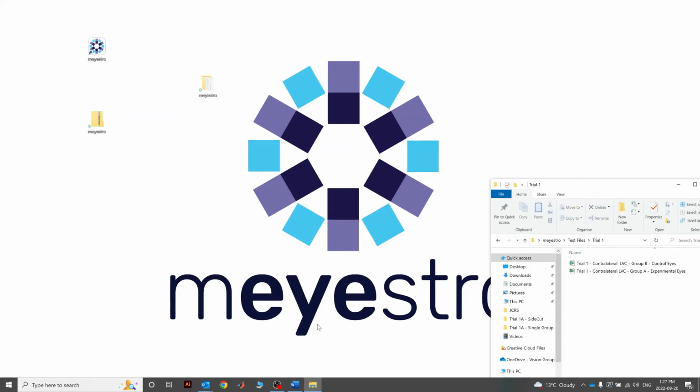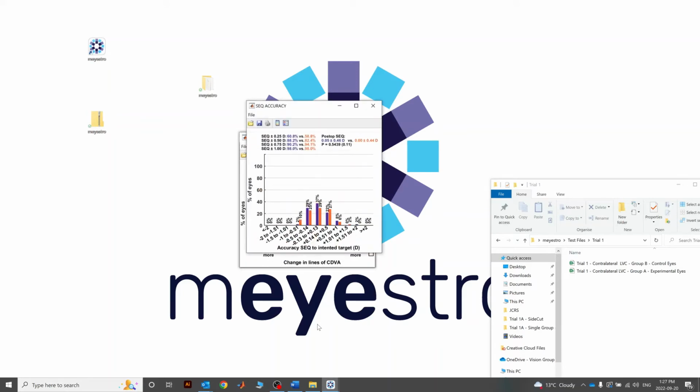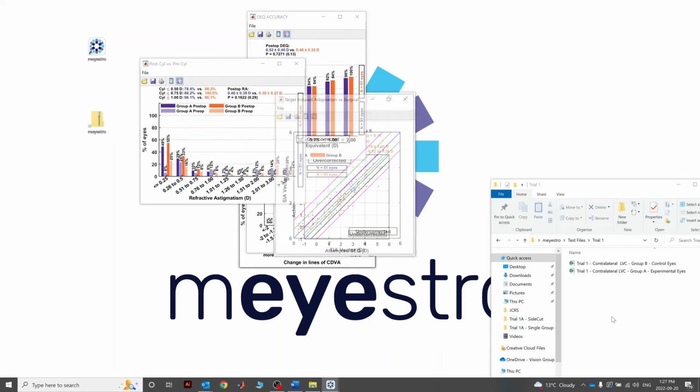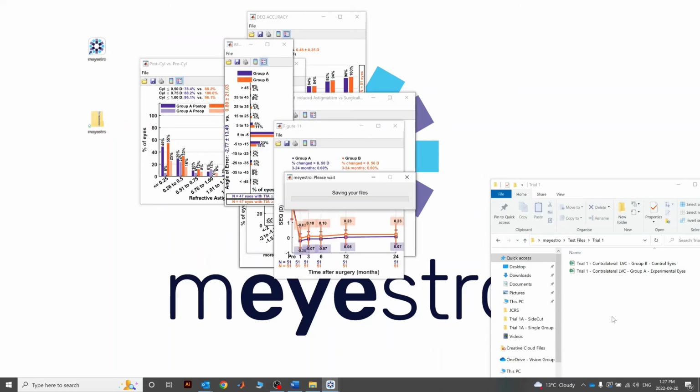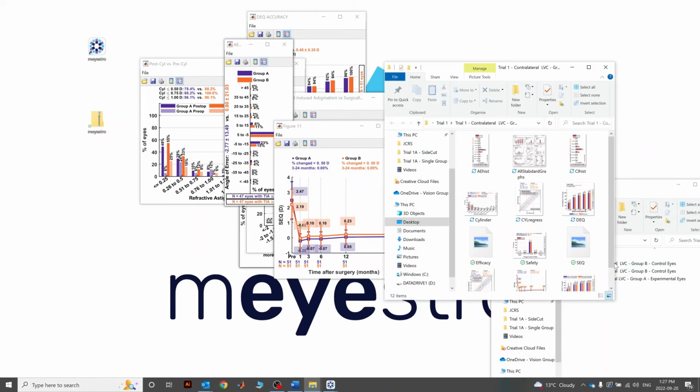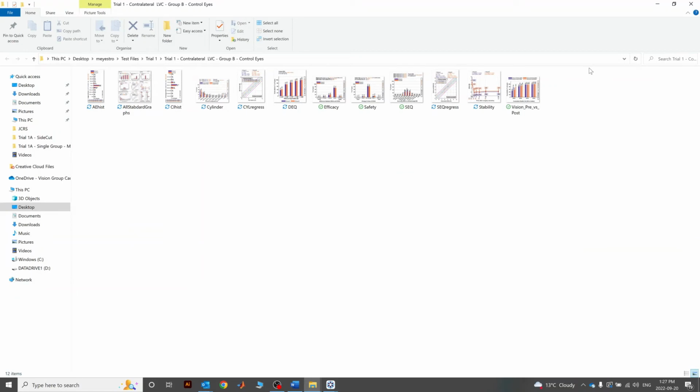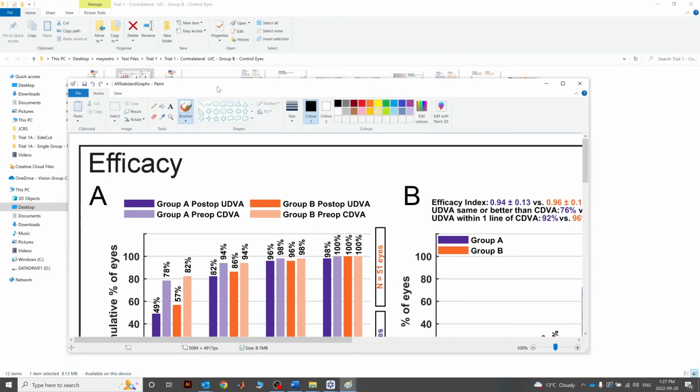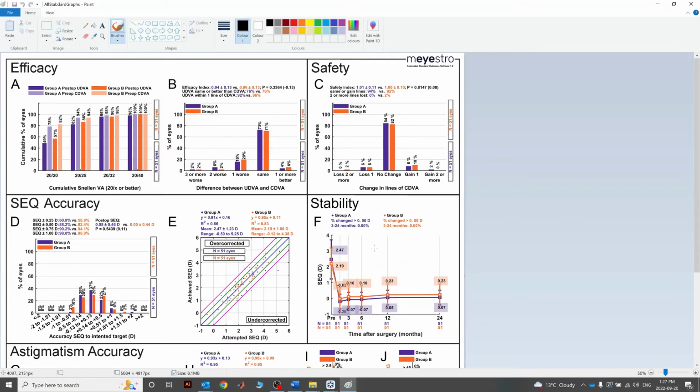mEYEstro then proceeds to generate all the figures. As you can see, the images are now being saved and a folder has been created at the same location as the last selected data file, and as you can see, this folder now automatically opens. This folder contains all the individual standard graphs that you can open individually, as well as the one-page template, which includes all the graphs, the 10 of them.